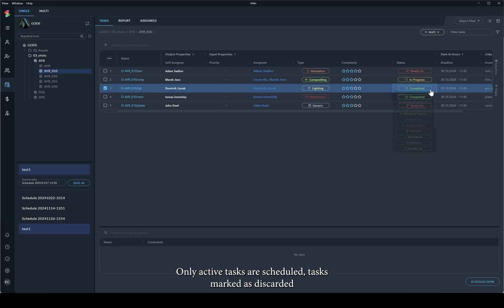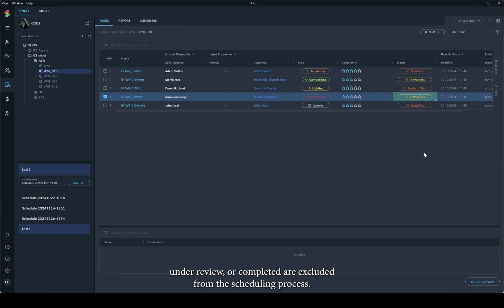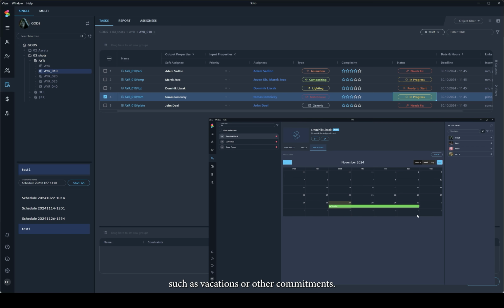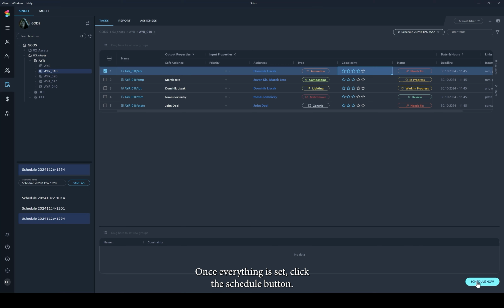Only active tasks are scheduled. Tasks marked as discarded, under review, or completed are excluded from the scheduling process. After setting the input parameters, the scheduler calculates the start and end dates for tasks. It also takes into account user availability, such as vacations or other commitments. Once everything is set, click the Schedule button.